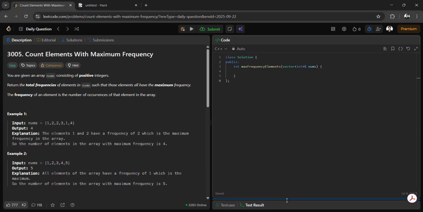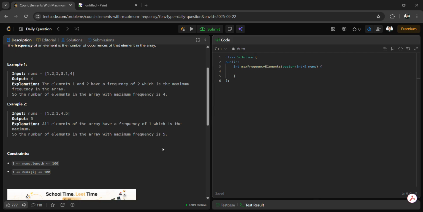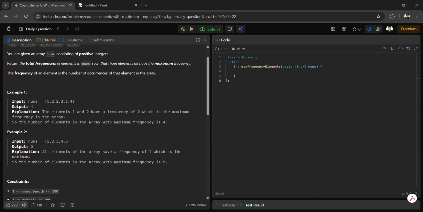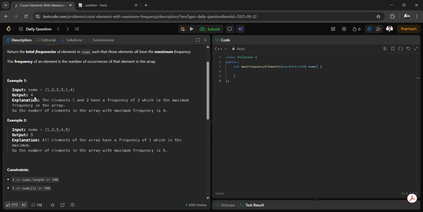Here we have an example. In the given array there are duplicate values, and we have to count the elements having maximum frequency. In the first example, 1 occurs 2 times, so the frequency of 1 is 2, and for 2 it is also 2, 3 has frequency 1, and 4 also has frequency 1. The explanation says elements 1 and 2 have a frequency of 2, which is the maximum frequency in the array, so the number of elements in the array with maximum frequency is 4.